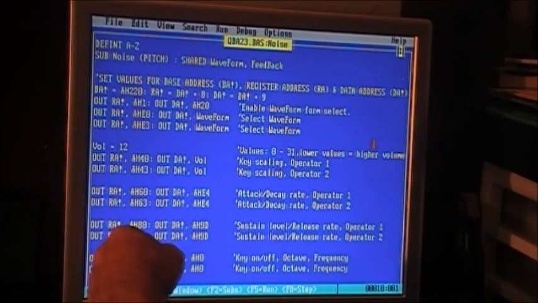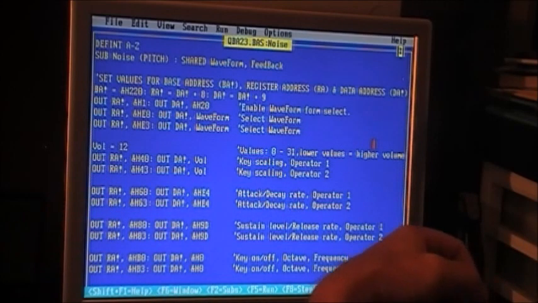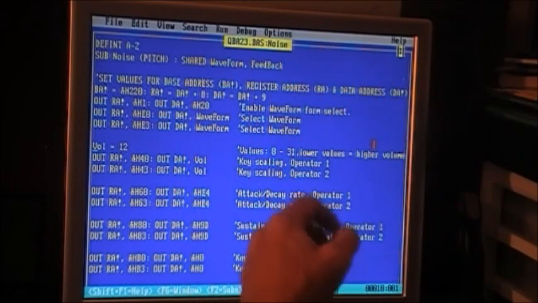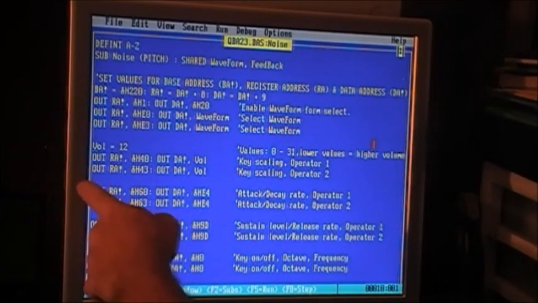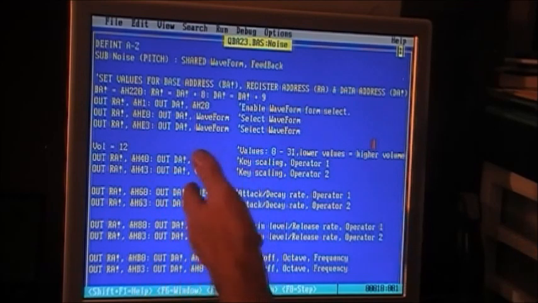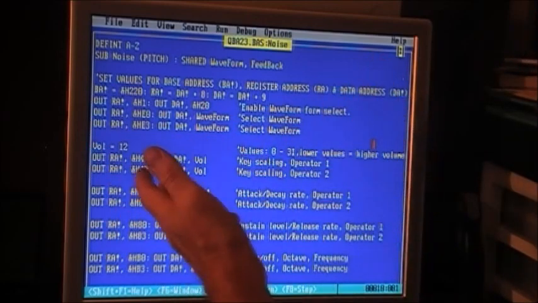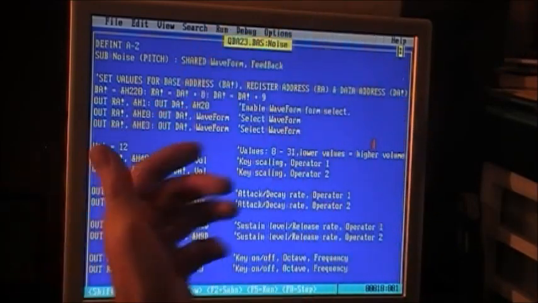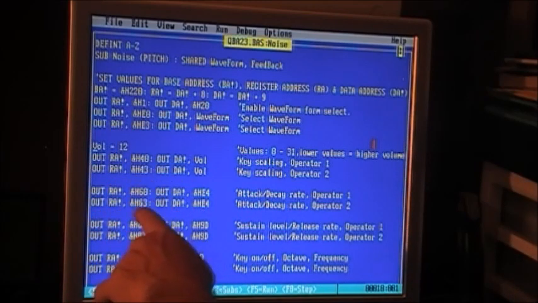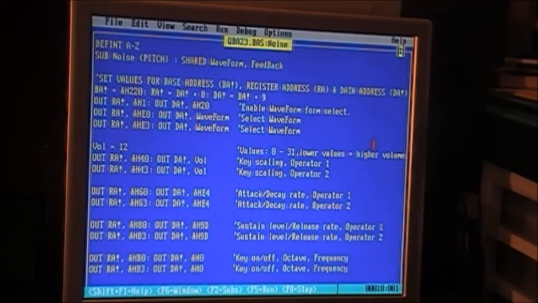Next we come down and we set our attack and decay rate. So how quickly does the note fade in and then fade out, or does it abruptly start, abruptly stop? And this is where we set it up. We go to register 60, we send out data E4, which happens to be a quick attack. You heard, dunk, dunk, dunk. When you hit the note, it immediately, bang, bang, bang, quick attack. And then again for the second operator, 63, E4, we set our attack and decay accordingly.